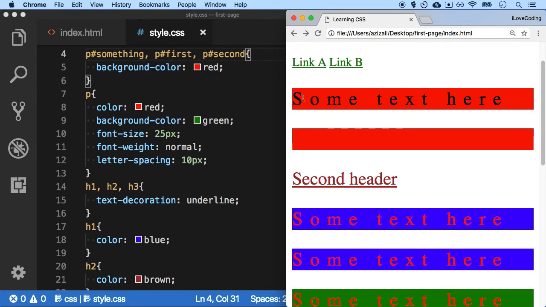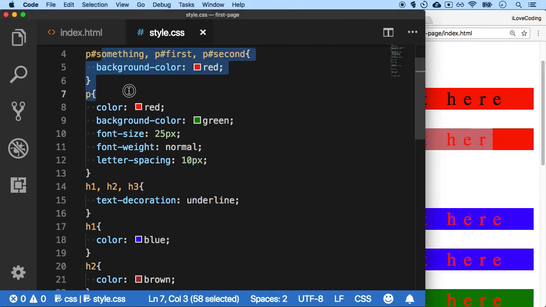You see P first and P with the ID of second has these styles applied. So that's what I want to share with you in this video. I'm going to talk to you in the next.